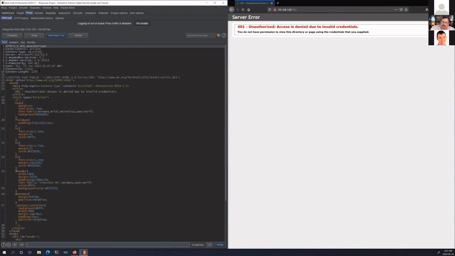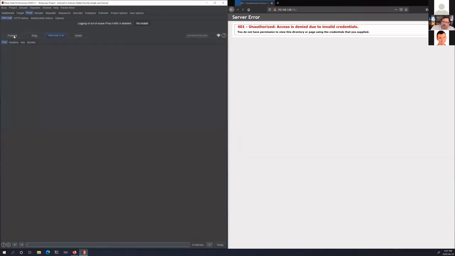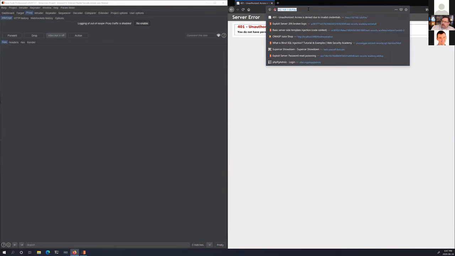But what if in the response, I simply set the cookie admin equals true? And then I forward that on. Now it's still going to fail, right? Because it got that 401, the client's going to properly handle that, and it's all there. I'm going to turn off the intercept because I don't need it anymore. But what happens if I just try going again now?